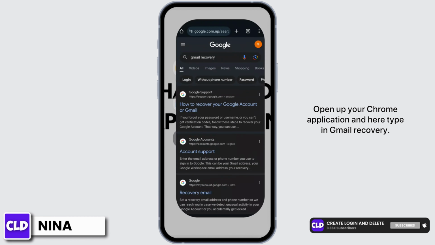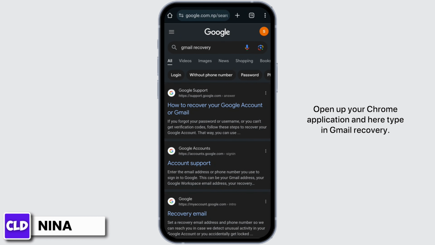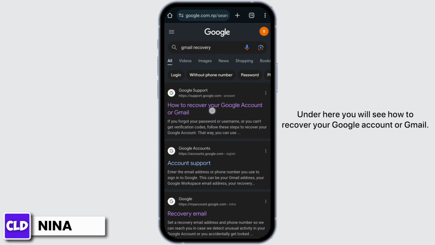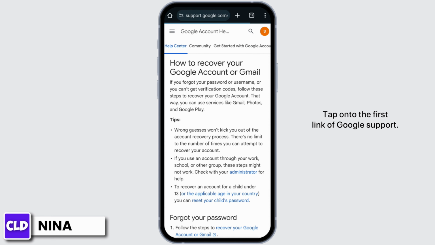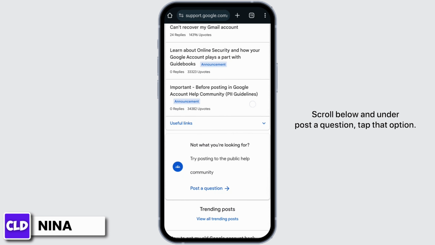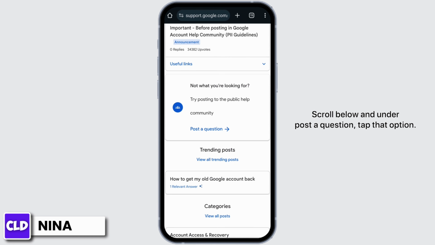Open up your Chrome application. And here type in Gmail recovery. Under here you will see how to recover your Google account or Gmail. Tap onto the first link of Google support. Here go on to community tab. Scroll below and under post or question, tap that option.